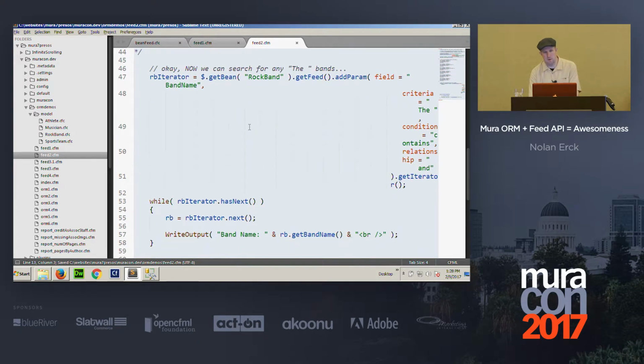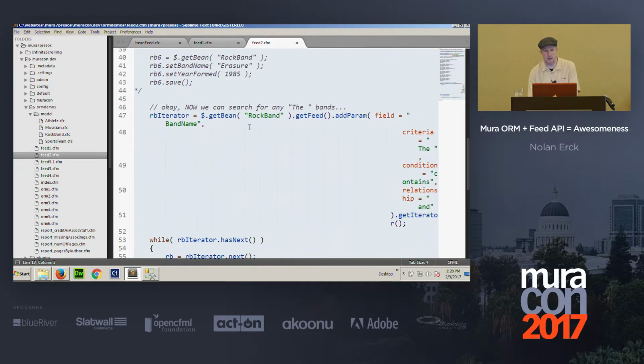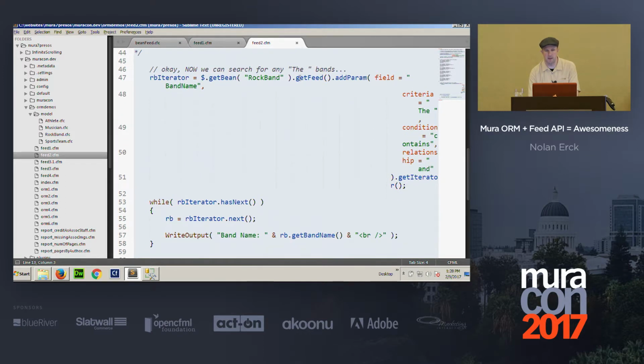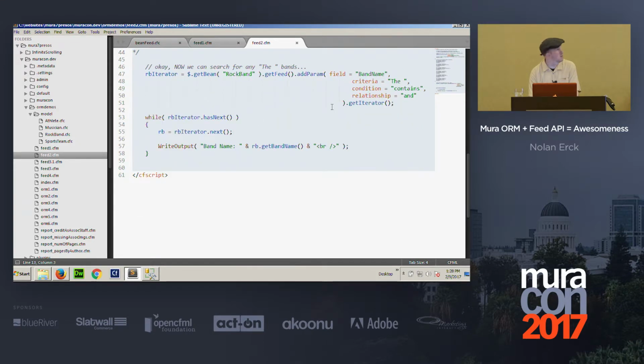So now I've got what would be more likely to show up in a report in my app. Go get a Rock Band bean, get a feed for that, and let's see if I can make this a little bit easier to read. Sorry, that's getting a little bit tiny. I'll blow it back up in just a second.